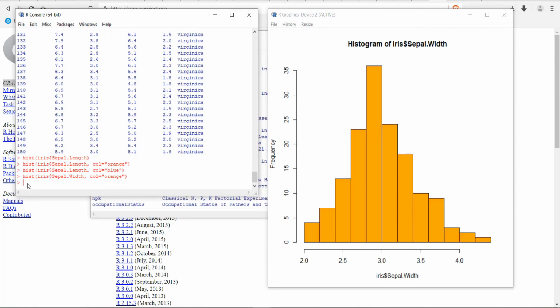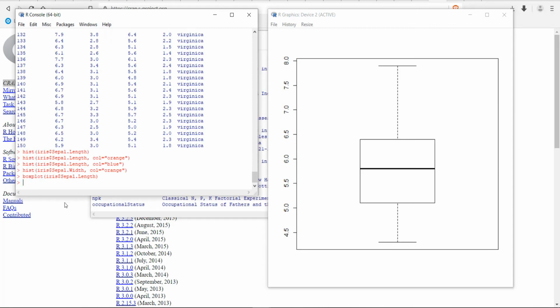If you want a box plot, you can have a box plot of the same dataset, iris, with a dollar sign and then Sepal.Length. I think I copied it before. Yeah, you have this, so you can do it for the others as well.